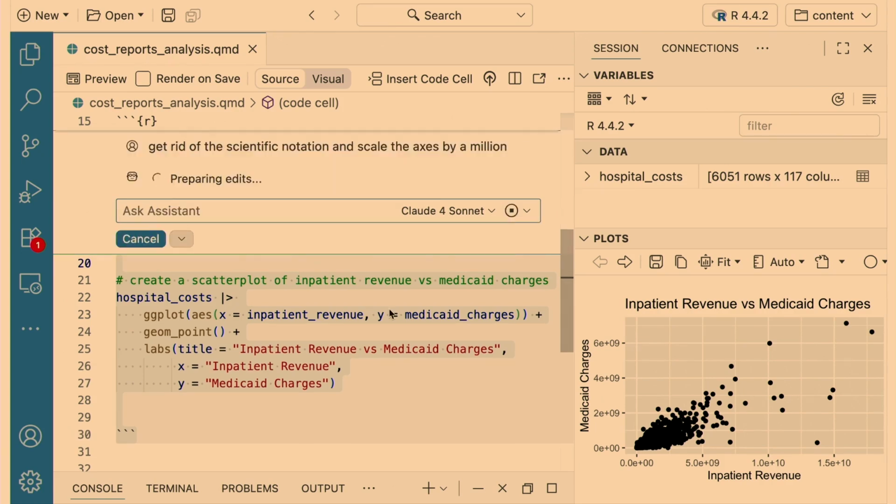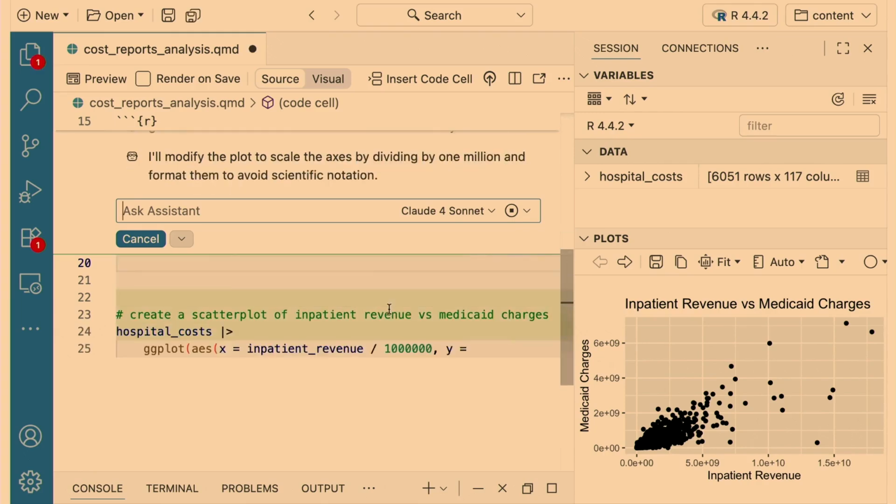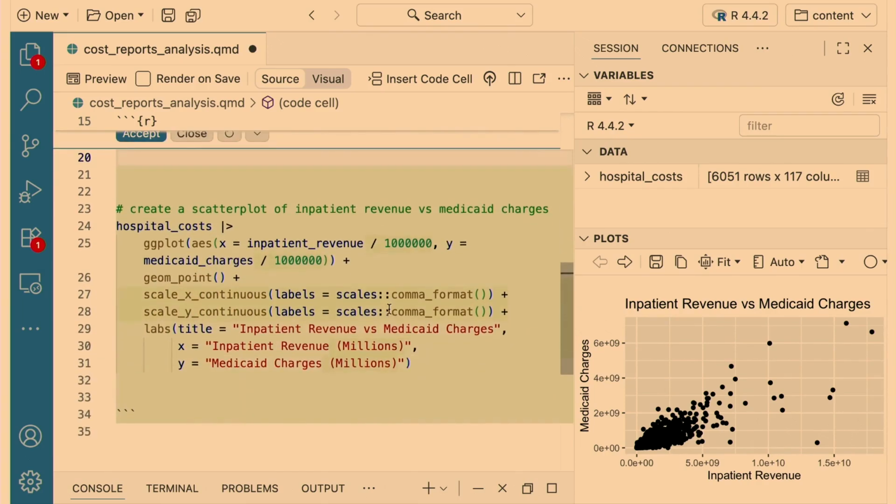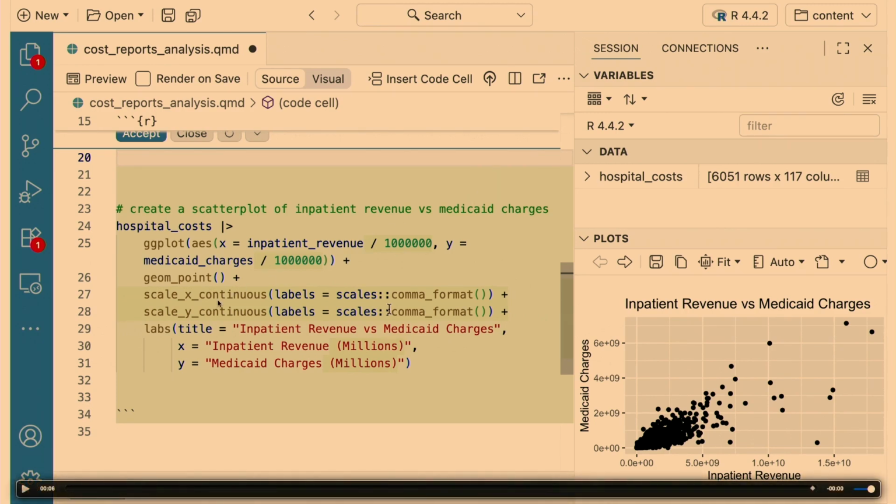So it's going to think for a minute. It's going to prepare some edits. And you can see it's modifying my code. And it's highlighting whatever it's changed in green. If you can see, there are some slightly darker green sections. That's what it's adding. So it's dividing my variables by 1,000,000, and it's adding these scale x and y layers, which is pretty cool.